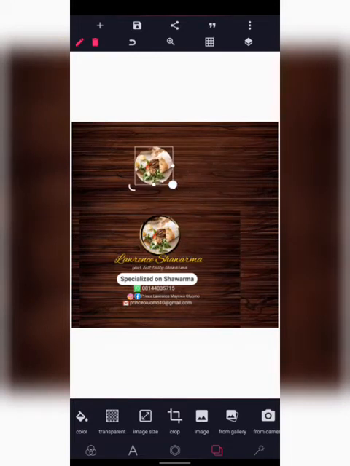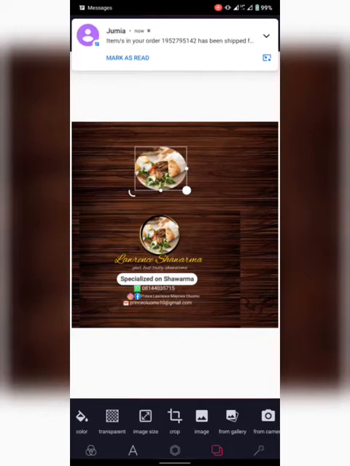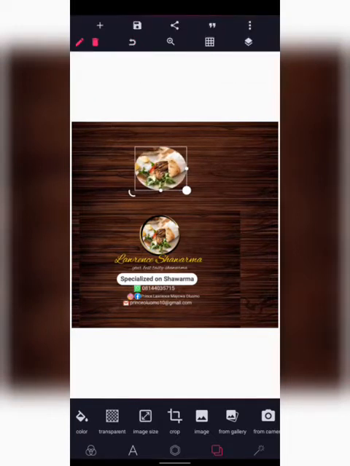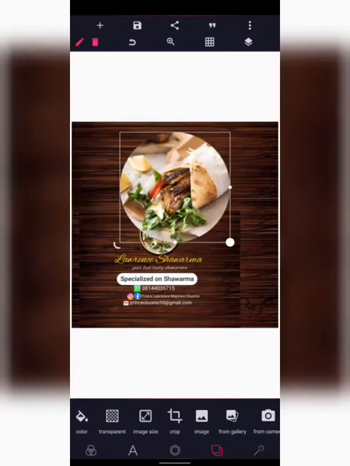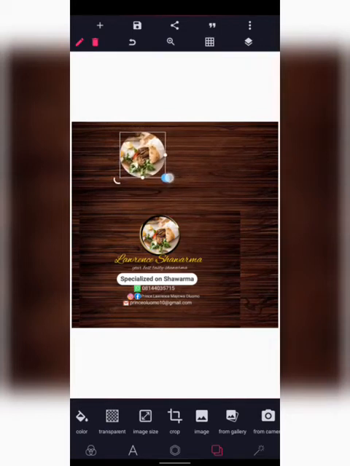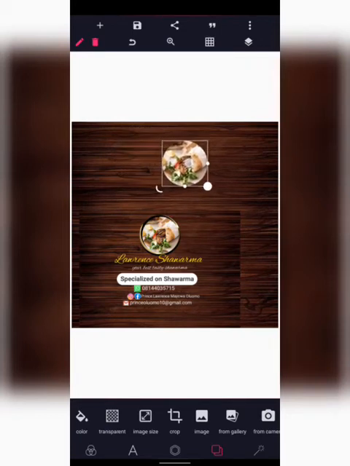Now only reduce things from here. Don't reduce from here or from this place. Do you understand? It will spoil your image. You want to undo, click here. Now don't reduce, just reduce your image from here. Now you bring it here.